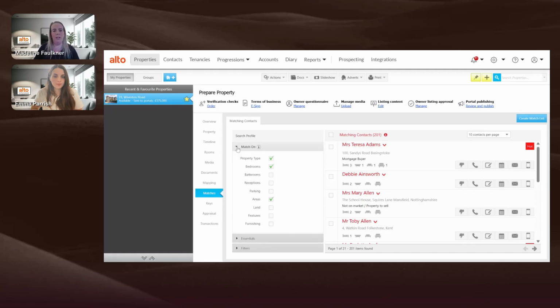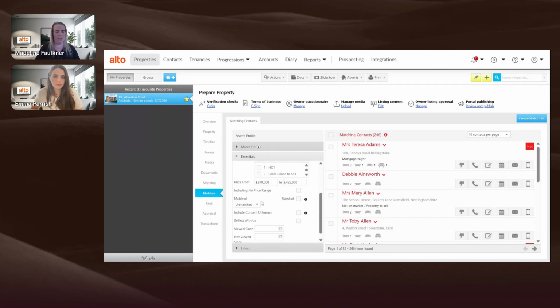But I'm just going to go back into here because I'm going to bring this down a little bit more under the essentials. I'm just going to change this price around slightly, just to see if I can bring that number down slightly. It's a good number, but I just want to see if I can make any changes.